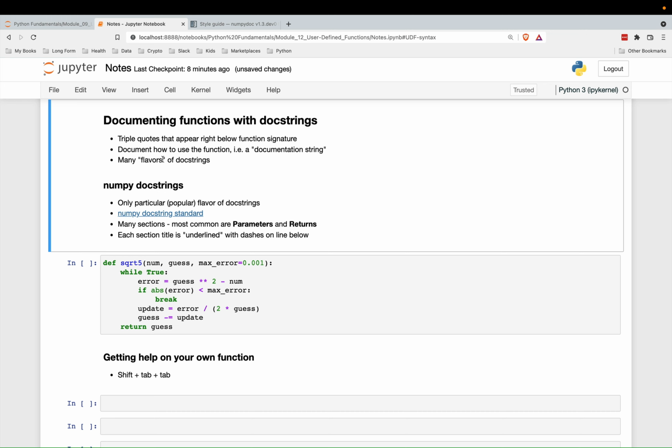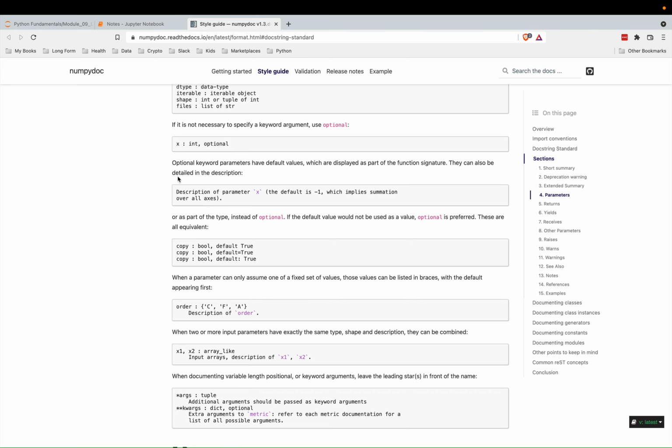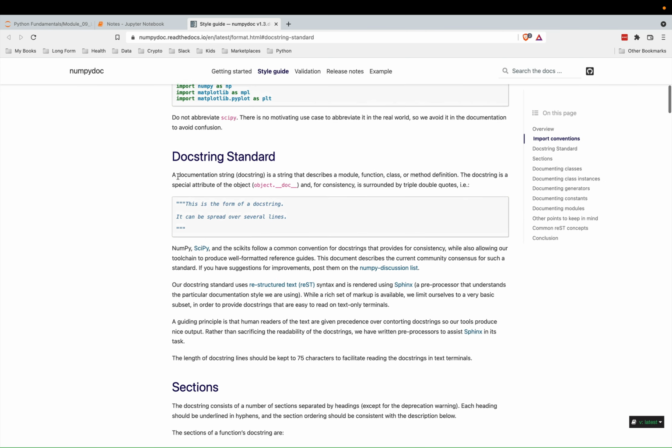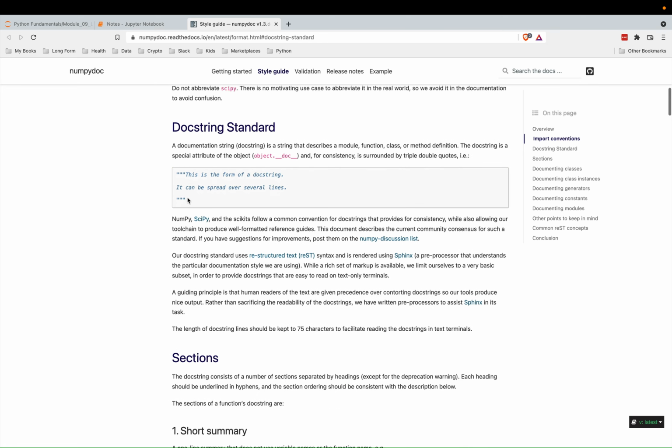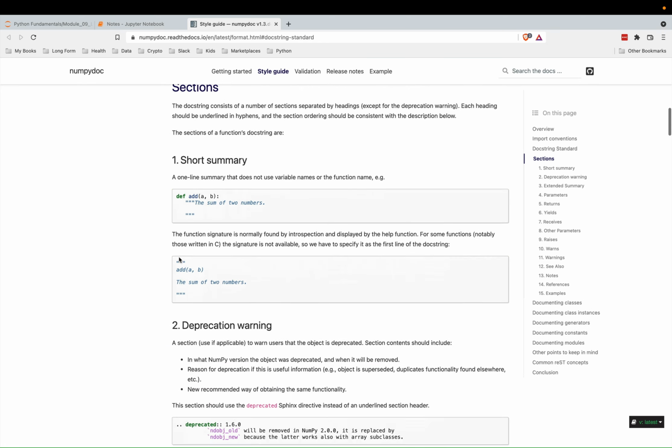There are many different flavors of docstrings. This just means there are many different ways that people write docstrings. I tend to like the NumPy docstrings. NumPy is just a library in Python for doing scientific computing, and it's one of the more popular flavors of docstrings. There are other standards out there that give you a guide on how to write a good docstring. I've opened up the NumPy docstring over here, and if we go to the top, it says documentation standard, and then it goes through how to write the docstrings.